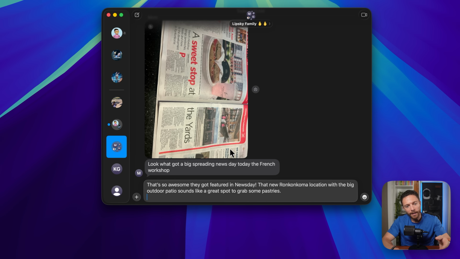It must say Newsday somewhere. That is the right newspaper. That new Ronkonkoma location with the big outdoor patio sounds like a great spot to grab some pastries. Okay, definitely sounds like AI, but it's on point, right? It perfectly understands what this article was about, and that's an appropriate response, maybe not the best response.